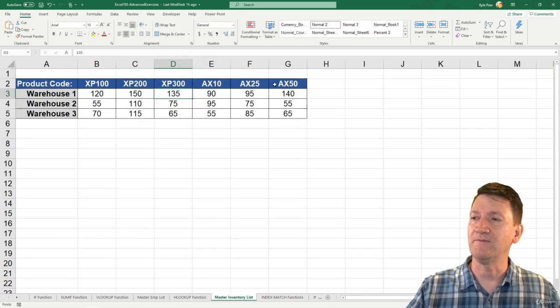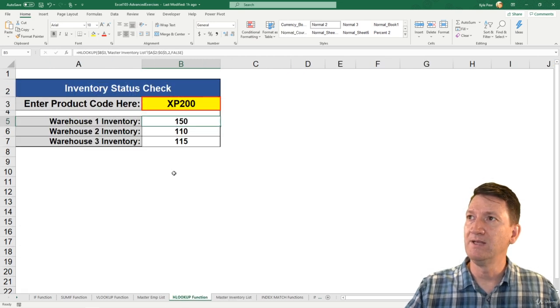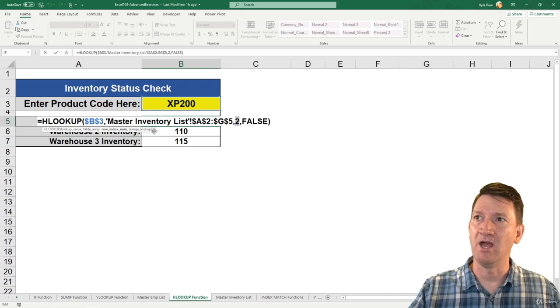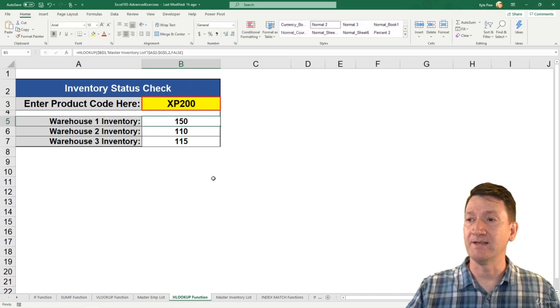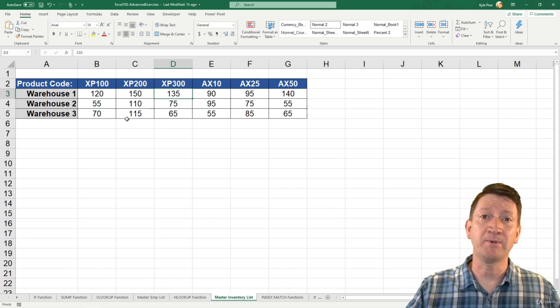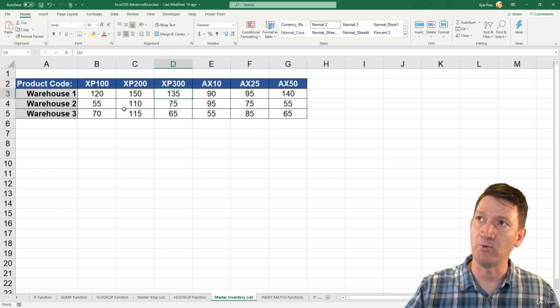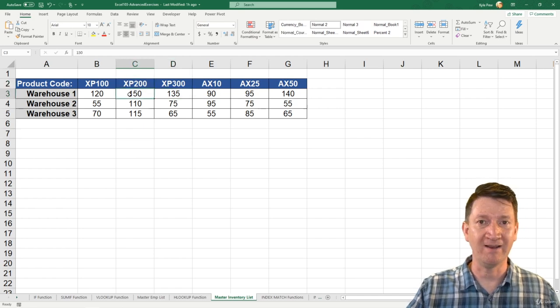A2 to G5. Great. The next thing it wants to know is the row index num. That's this guy right here, the number 2. That tells us that when the HLOOKUP comes over here, goes through A2 to G2, it finds XP200, it says, oh, you want to return row number 2's value back, right? Row number 2 to this list. Row number 1, 2, right?